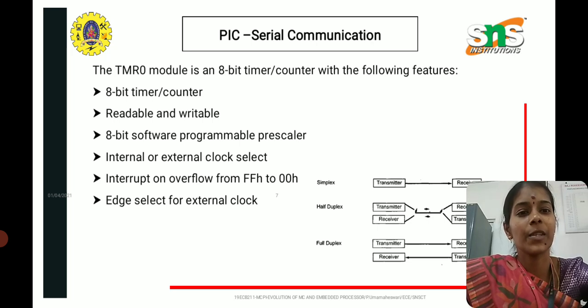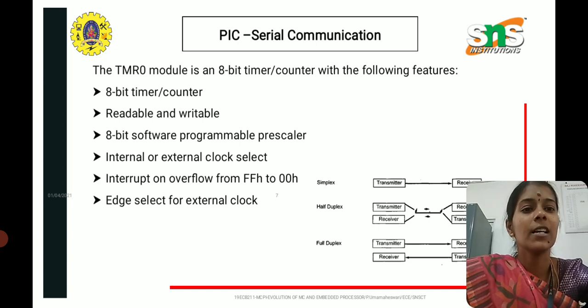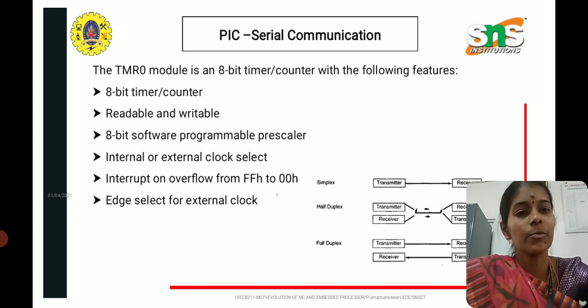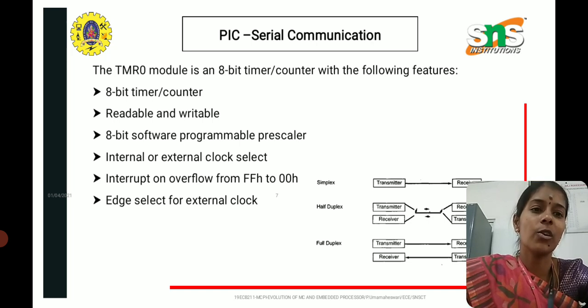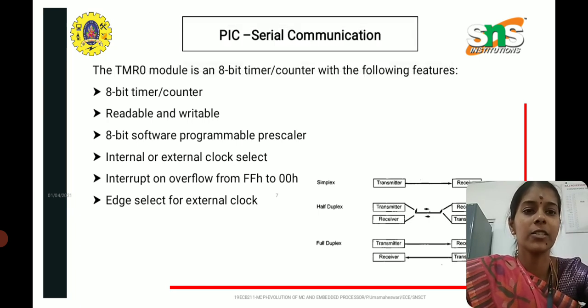From this diagram, you can understand that simplex means from the transmitter end to the receiving end, only one way the bits move. The next one is half duplex. In this half duplex, the transmitter and the receiver are at one end, and at the other end you have a receiver as well as a transmitter. The transmitter can transmit the bits, and the other end is able to receive. The receiver also acts as a transmitter. It depends upon the application we use.